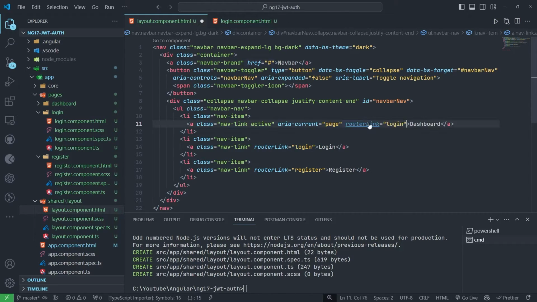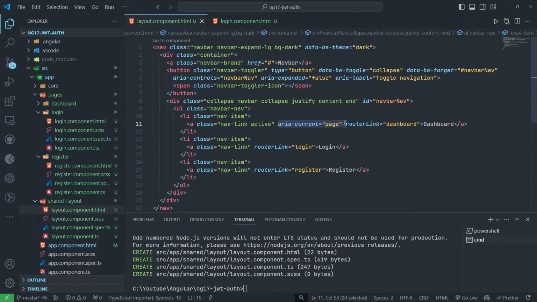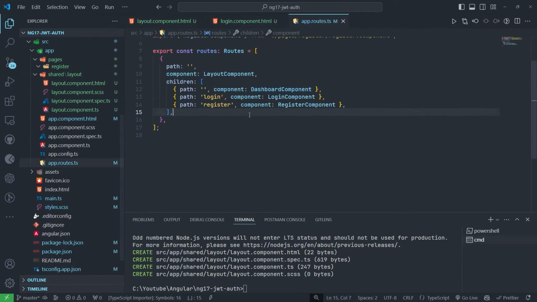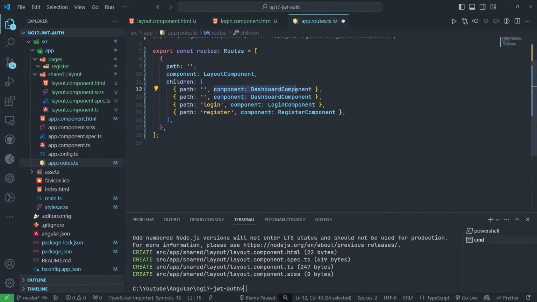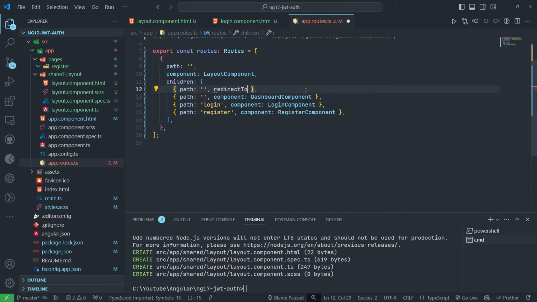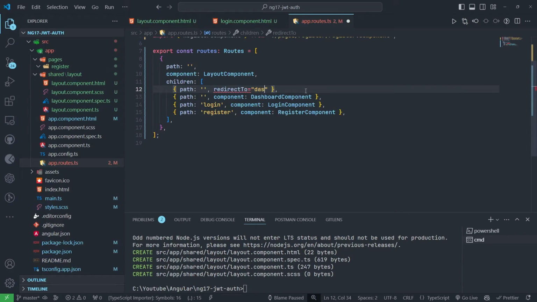Now this will be our dashboard. I know we don't have the routes with the name of dashboard, but we will do this. Okay, how? I will make a copy of this one. Instead of this, I will add redirect to, dashboard I will add here.